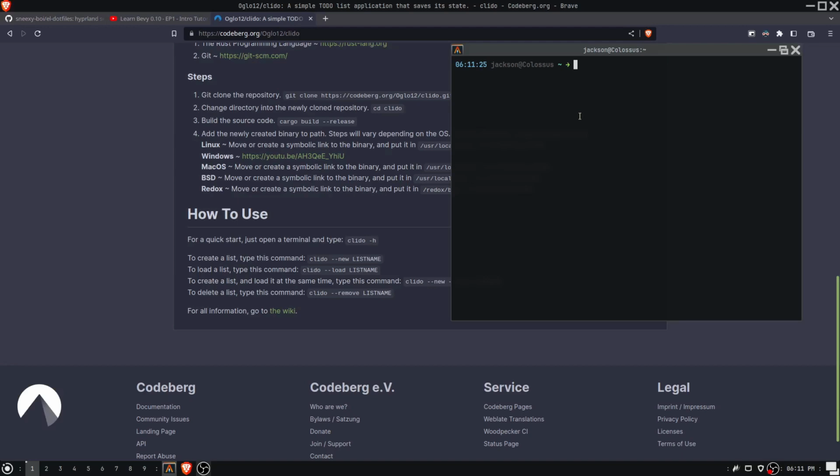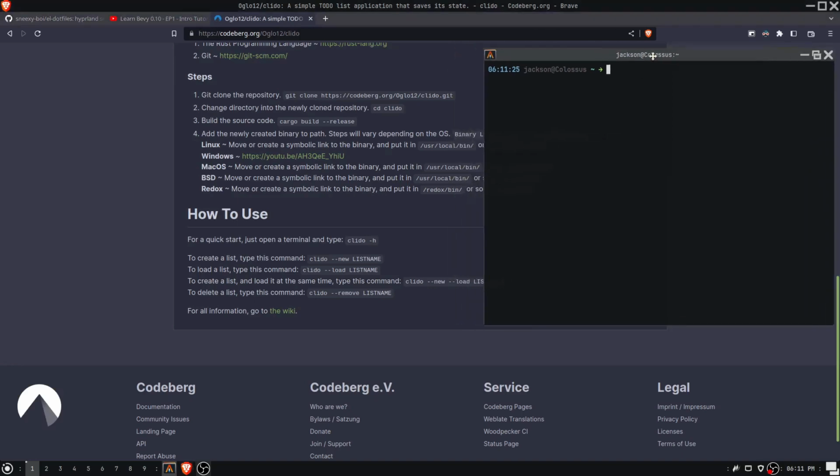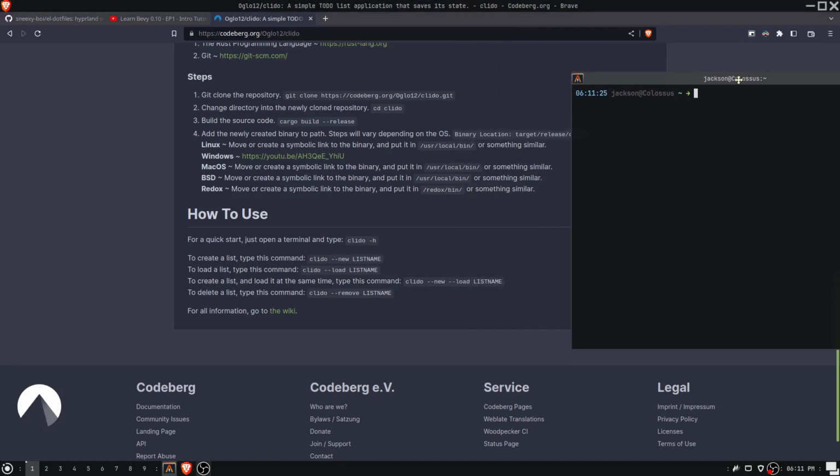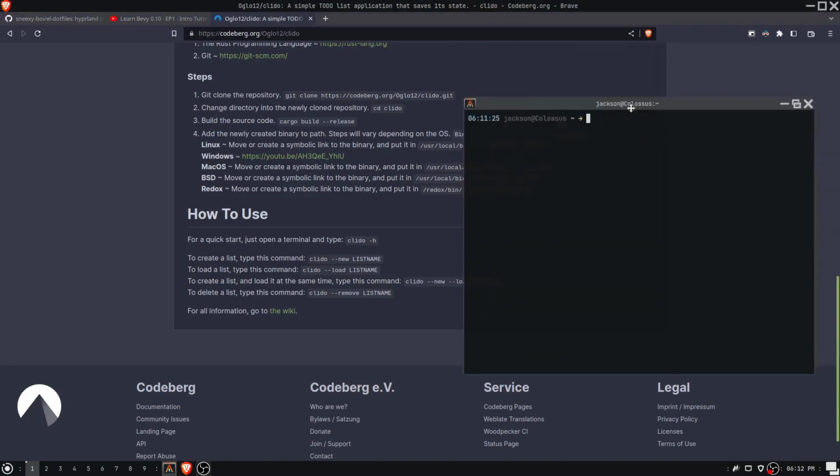So yeah, I'm not adding warnings. Also, warnings get a little annoying in an app like this. So you can remove lists, load them, make them.